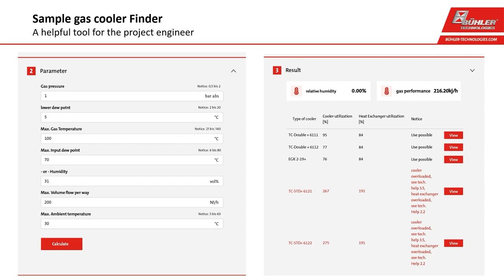This tool is on our website and is very easy to work with. If you are still not sure about it, you can always contact us and we can go through your data with you. The cooler calculation program can be used not only for standard applications, but also for washout optimized cooling solutions in the near future.